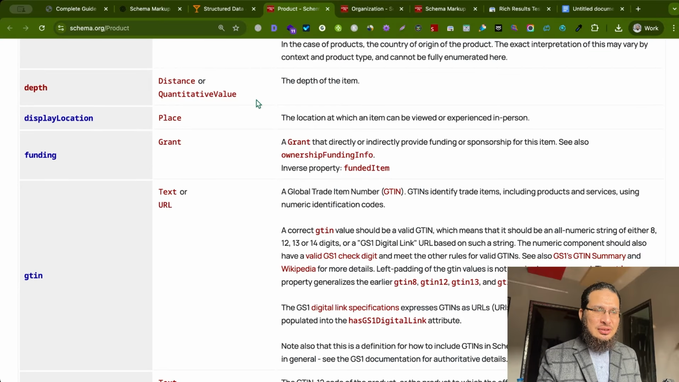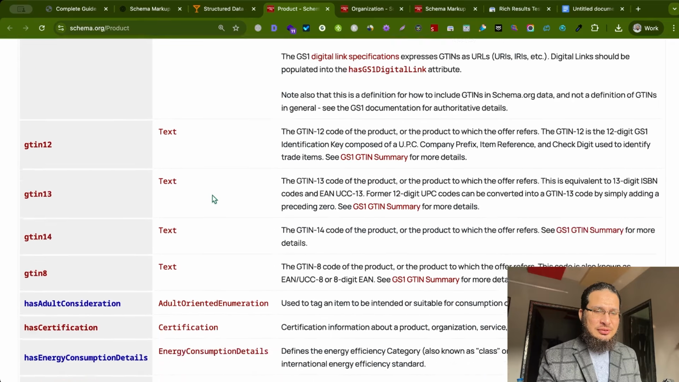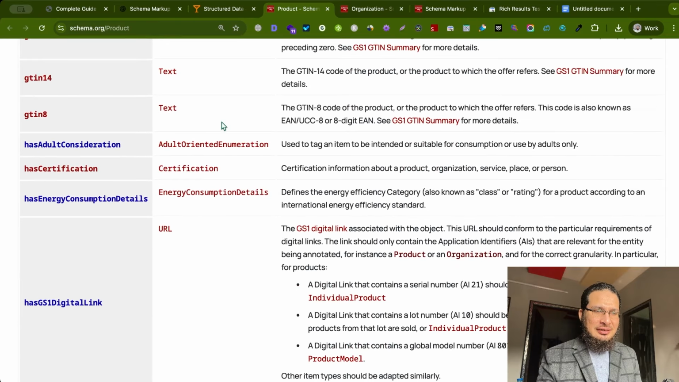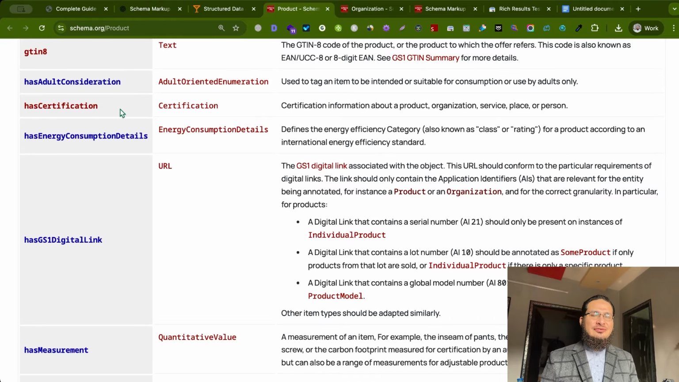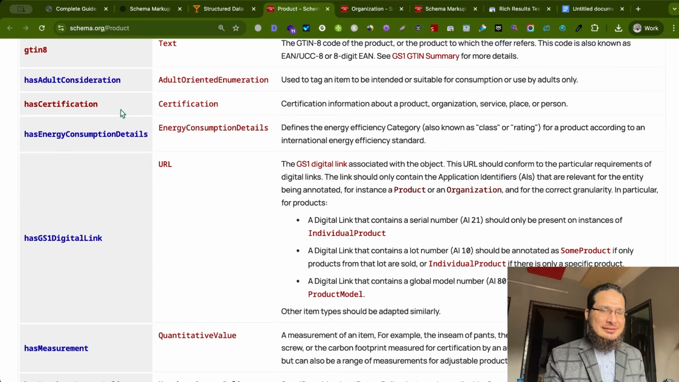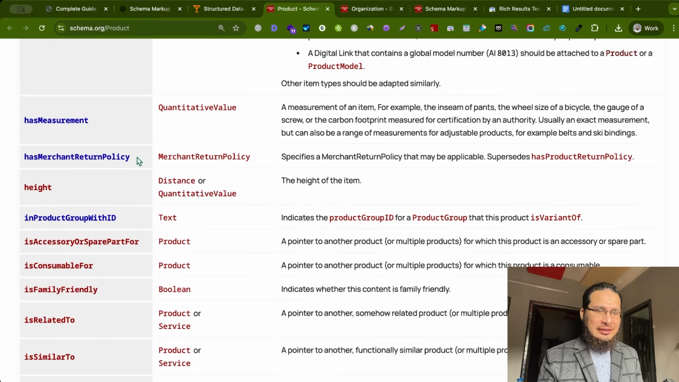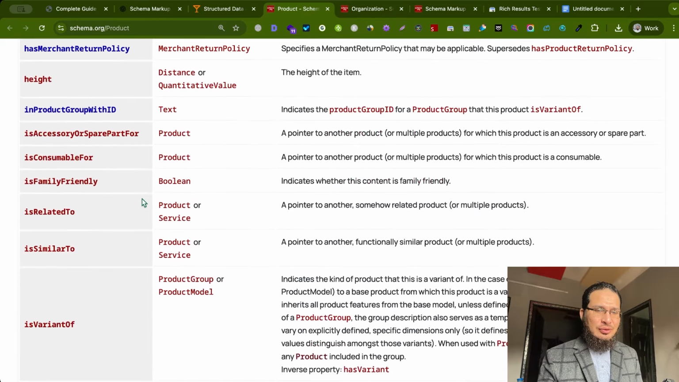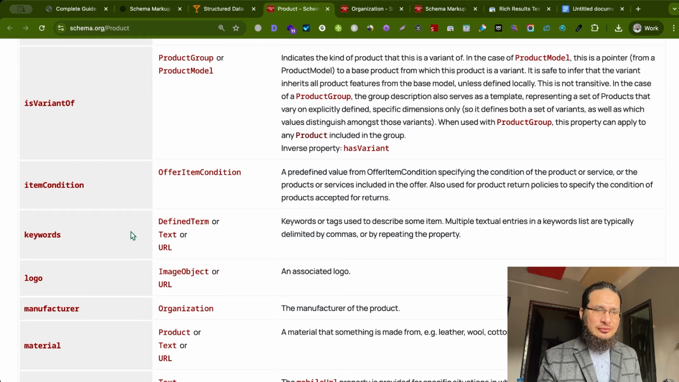Depth, distance or qualitative value. Display location, funding, GTIN, product number, GTIN, identification number, has adult consideration, has certification. If your product has any certification, this property is here to demonstrate that certification, like ISO certification or any other thing. Has GS1 digital link, has measurement, height of the product, is related to, is similar to, is variant of.